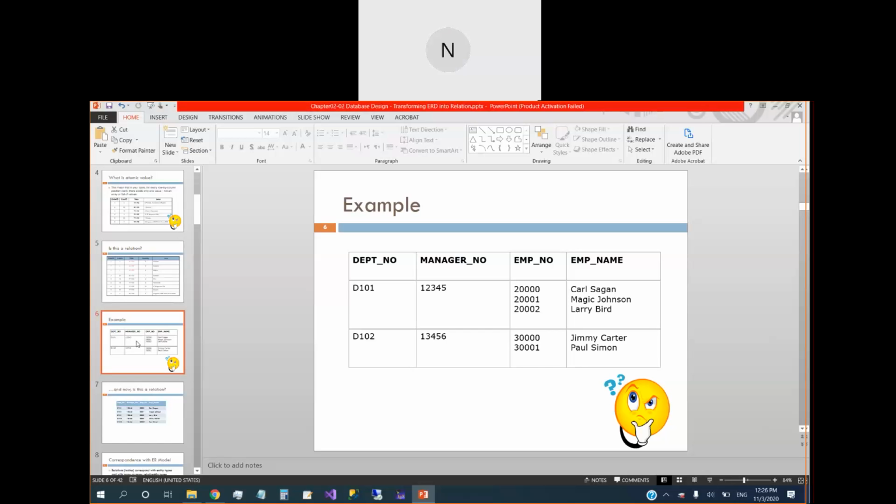The employee number. Yeah, what happened to the employee number? The name is singular. No, I mean the information below it, the 20,000. Yeah, the cell includes multiple values. And the cell is supposed to be an atomic value, right?